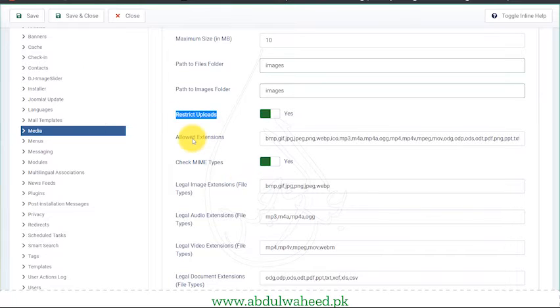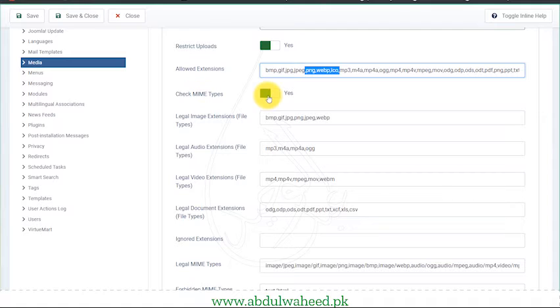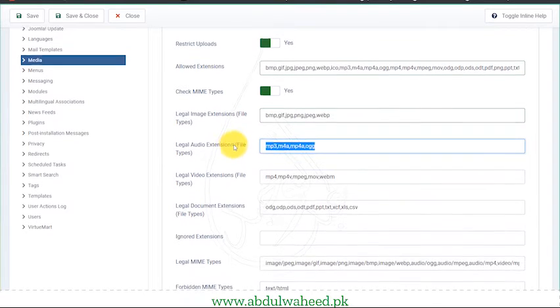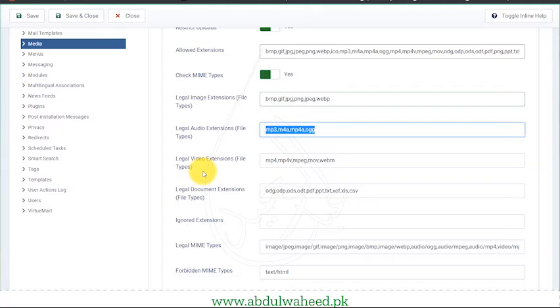Then next is the allowed extensions. Just give the extensions that you want to allow for uploading, and the extensions are separated by commas. Next is check MIME type. You can select yes, and legal image extensions are also there. Legal audio extensions, if you want to add any more extensions you can add them separated by commas. Legal video extensions, these are all file extensions. Legal document extensions, and ignored extensions you can use.